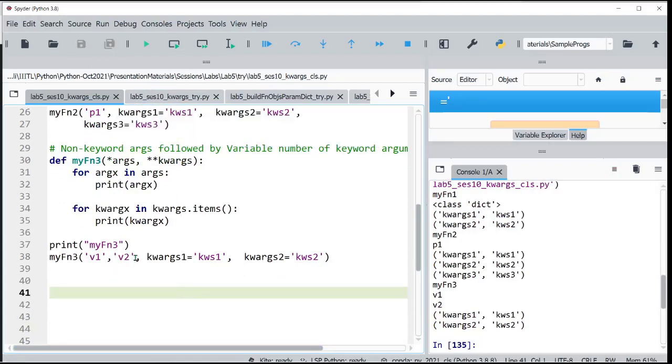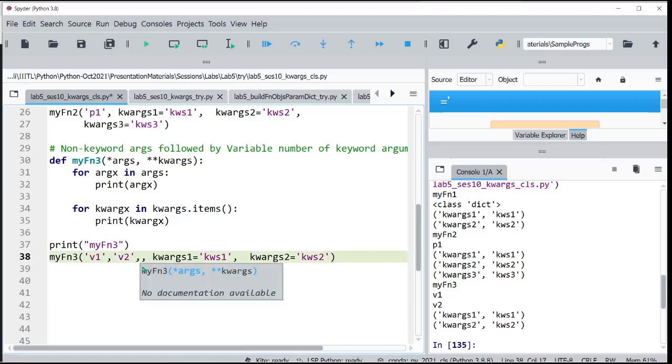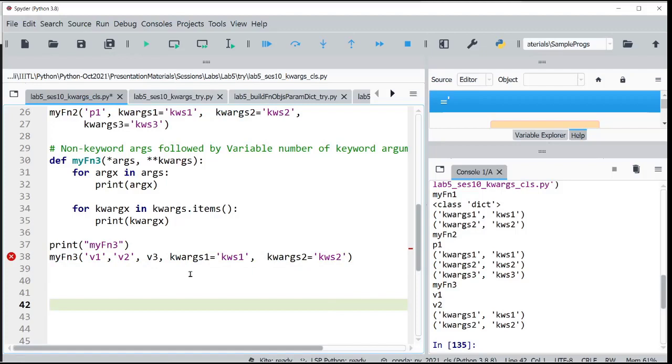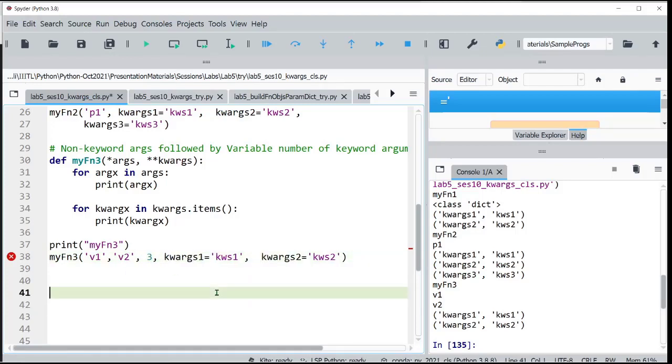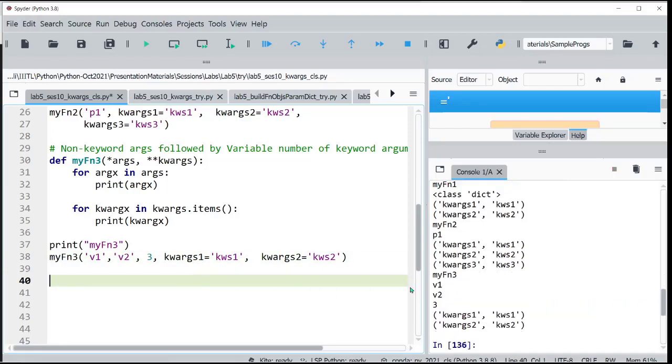Now what is the advantage? I can have any number of positional arguments. I need to validate this number, so let me write it as 3. Then I can call it, no problem. It need not be the same numbers, it can be anything.